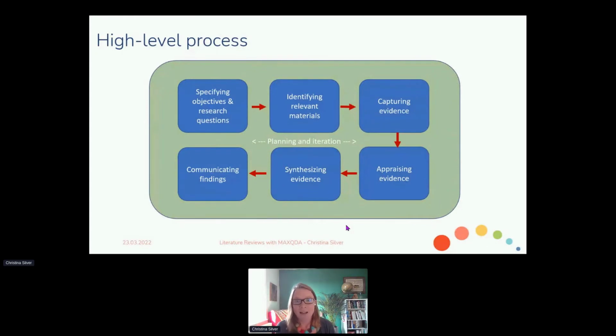We need to identify the relevant materials, the literature or the evidence or other forms of materials to answer those objectives, those questions. We need to capture the evidence in some way within those. We need to appraise it. We need to synthesize it, bring it together, and then we need to communicate our findings. How we actually go about doing that, the strategies and plans that we develop, will be affected by those methodologies. But on some level, we are all involved in those 6 high-level activities.